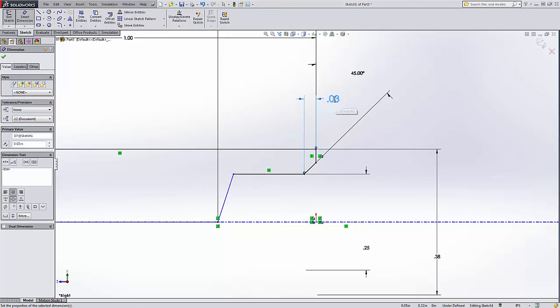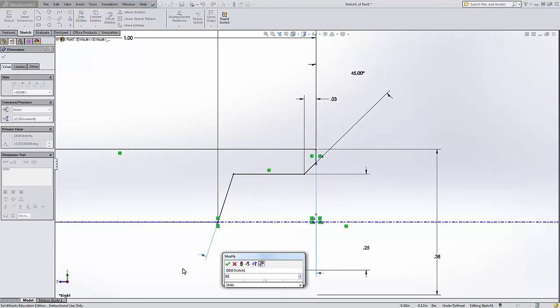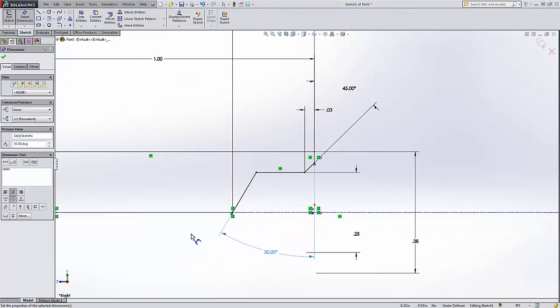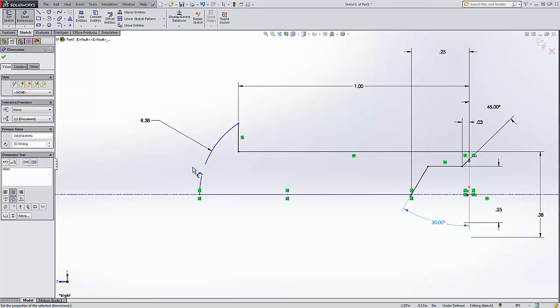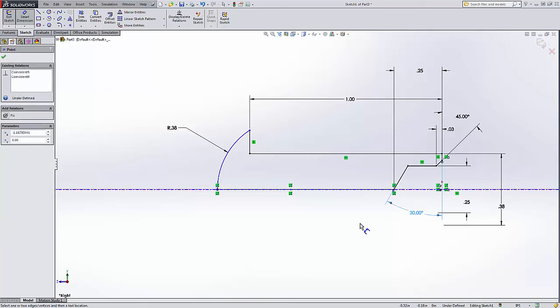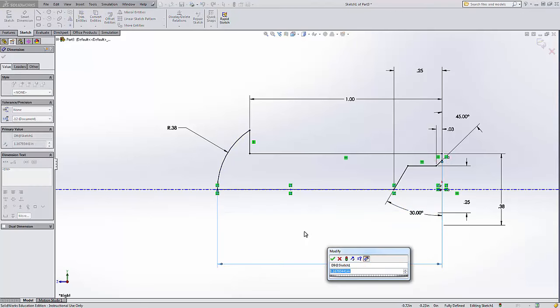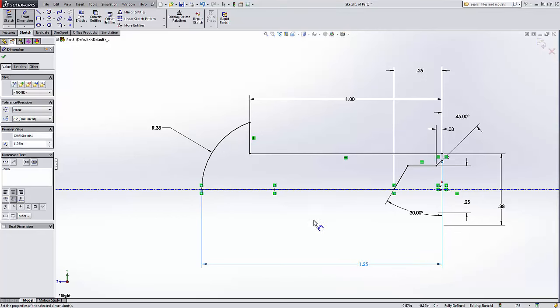0.03. Now this one we have at 30 degrees to here. So we click on this and that. It shows 30 degrees. Okay, so we've taken care of that part of the detail, and all we have left is this. Now we just need to make a dimension from the very top point to this line here, and it's 1.25, and it looks like everything has turned black.